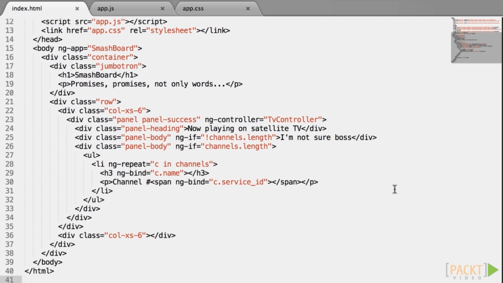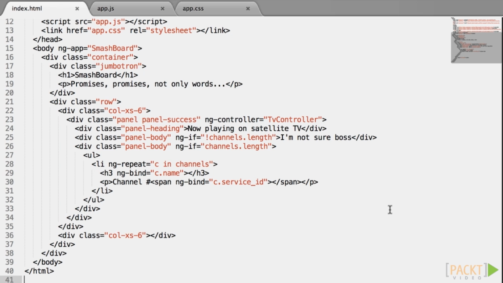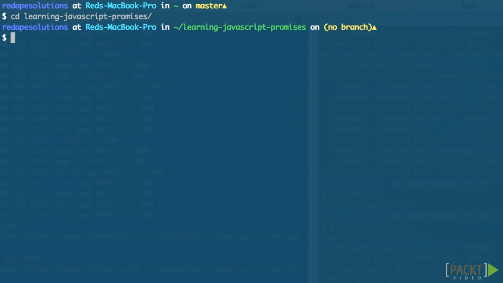Here we've simply created a generic Angular app and assigned it to the entire body using the ng-app directive. We've also assigned a TV controller to this div element here, which will contain our first widget, a very simple TV guide which loads data via AJAX. You may use any form of web server to serve this file. I personally use Python's simple HTTP server. But make sure that you are serving that file though.